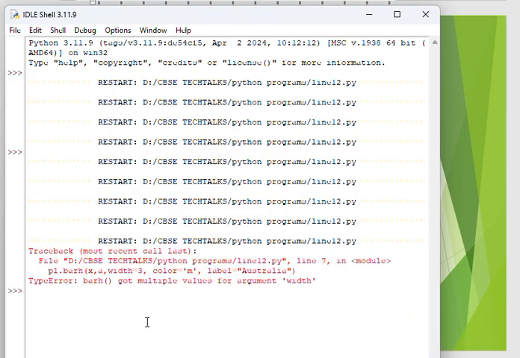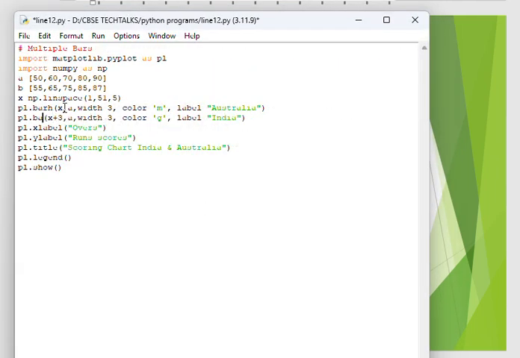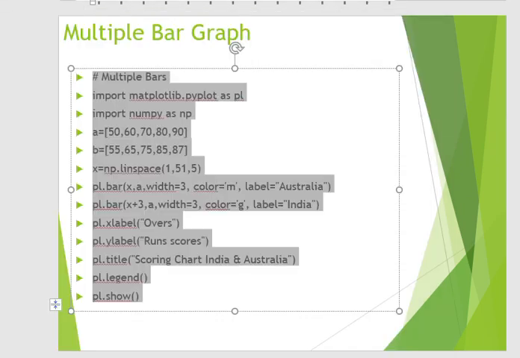It is giving the error "got multiple values for argument width", so it is not going this way. But when we write the type as bar inside, it is working. Okay, next one is histogram.